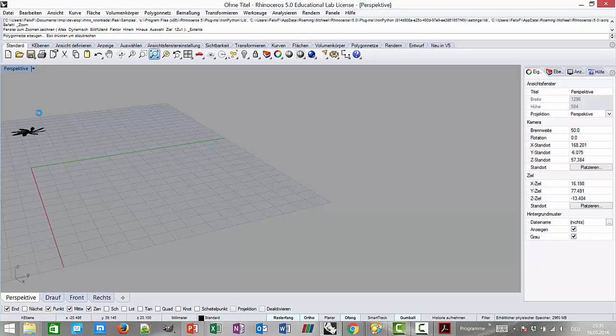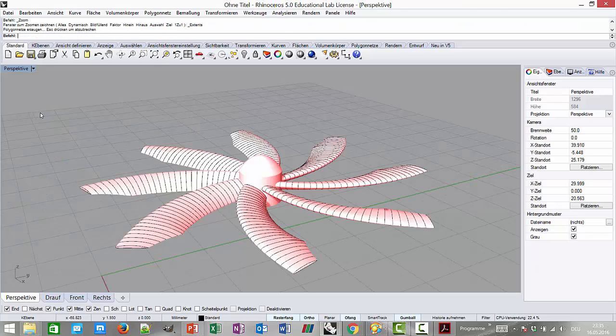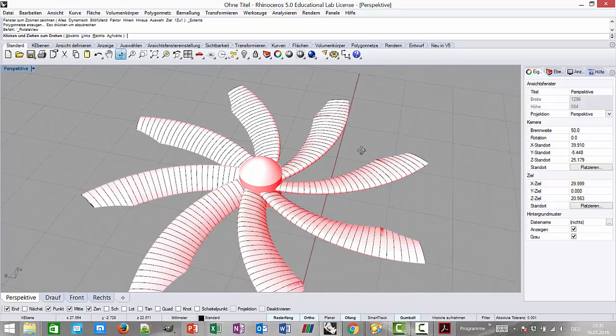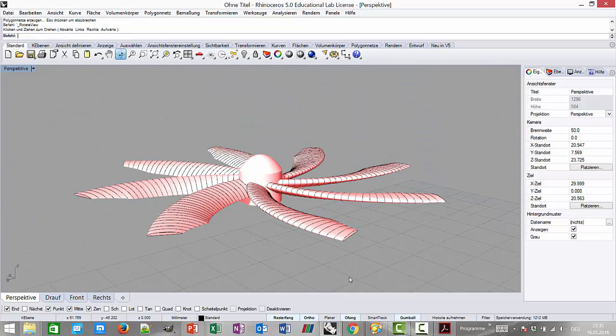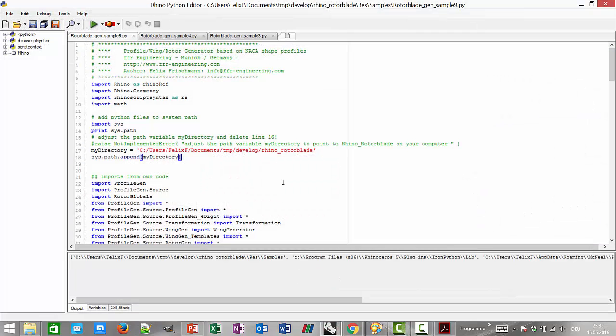Now you see it's quite a model where probably you added a little bit too many profiles here. The performance is not the best, but you see here you can generate something more complex with rather a few lines of code. This is what the extension should do for you, and I hope you have fun doing that.